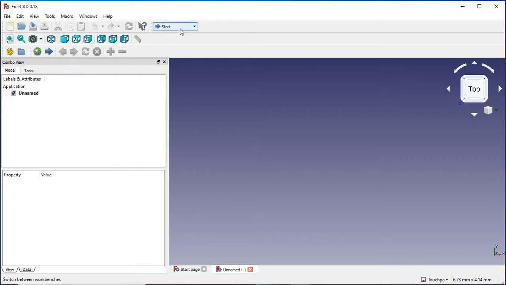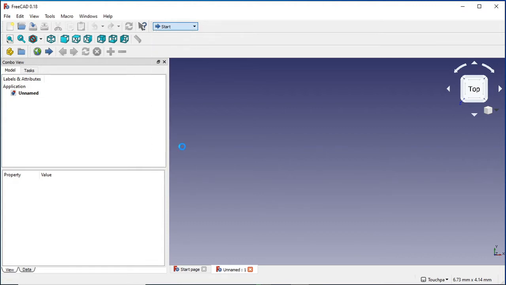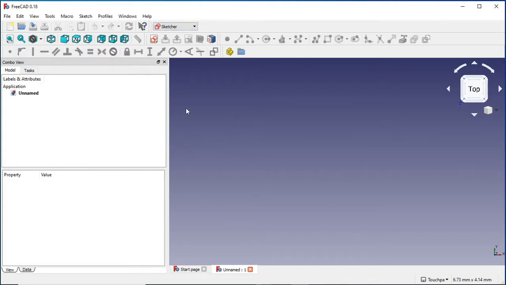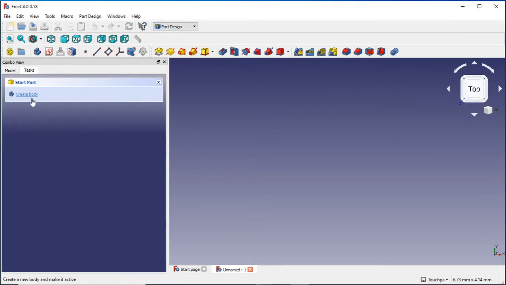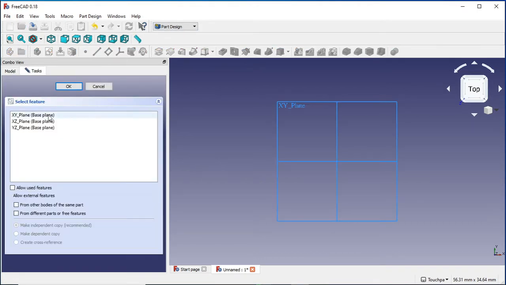I'm going to go off to the sketch, and all I'm going to do is create just a triangle or a square. Go for a square actually. Actually, let's put a body on. So it's Part Design. Create body, and then create sketch through there, so we've got something to add to it, and choose the XY plane as usual. Hit OK.